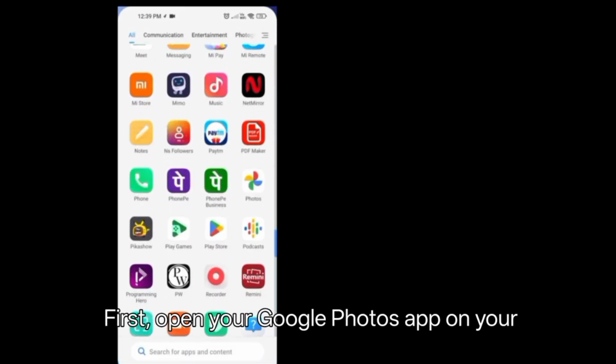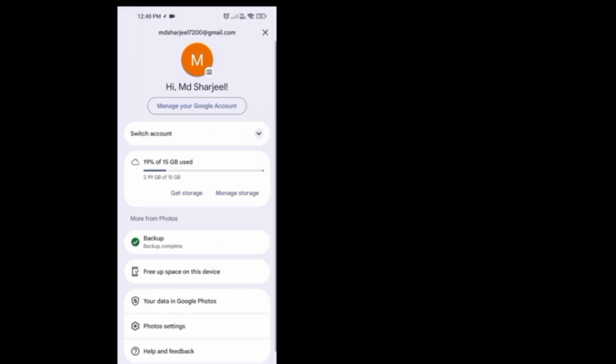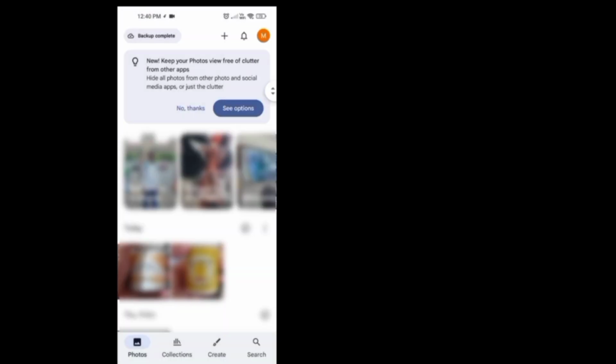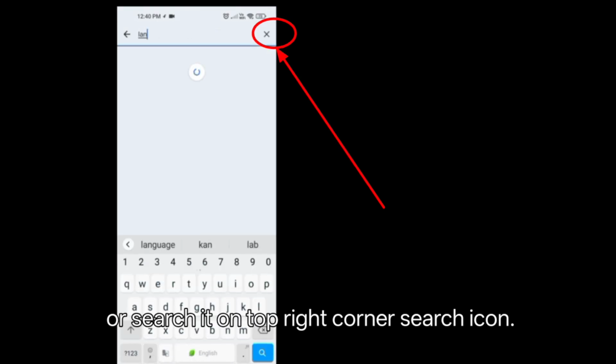First, open your Google Photos app on your phone. Tap on your profile picture in the top right corner. Now, select Photo Settings. Scroll down and tap on Language, or search it on top right corner search icon.